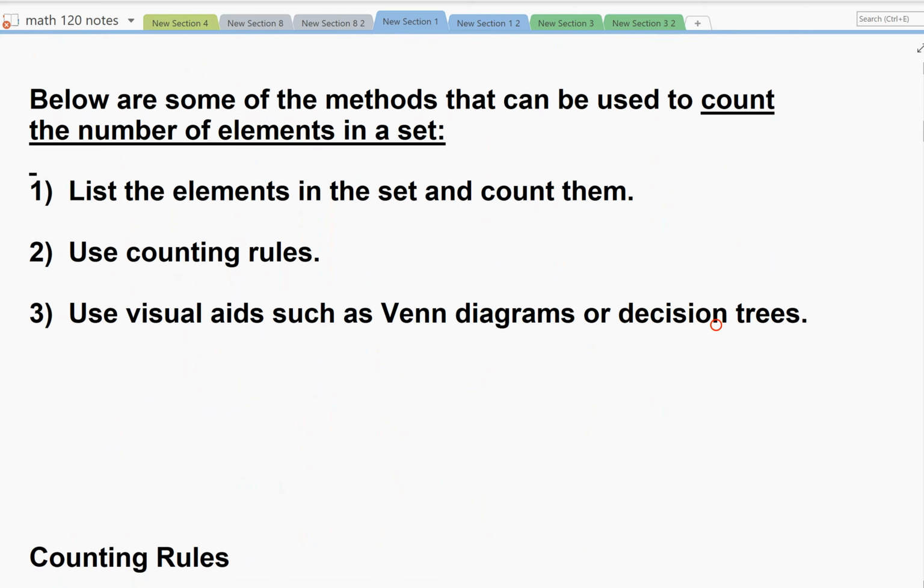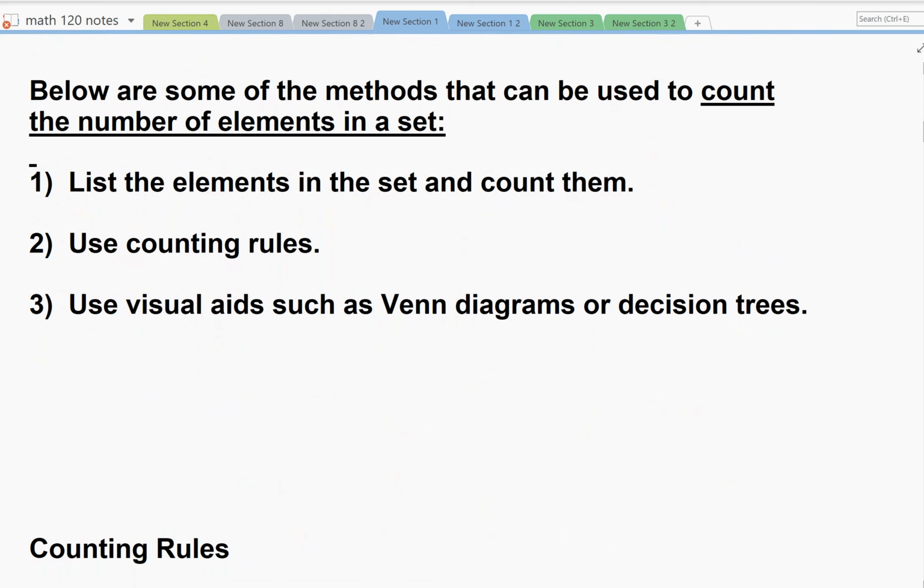Alright, so we're going to be counting stuff, some methods we're going to be utilizing to count stuff. We want to count the number of elements in a set or a subset. We're going to be able to do both: count the total number of elements possible, or subsets of my total number of elements possible. One way is going to be listing it.